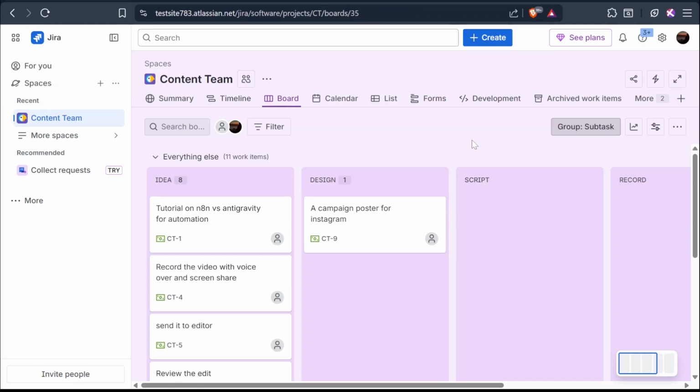So that's it. The satisfaction of checking off those mini tasks is way better than watching one giant task sit in the idea column for months.